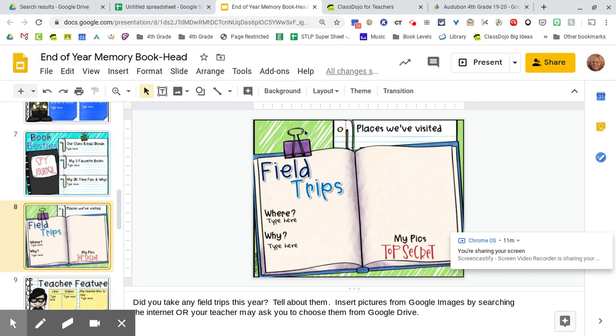So this one is your field trip page. You're just going to type in where you went. We went to the River Park Center a couple of times. We have been to LBL, of course. Maybe why we went or what you learned, and then some pics.